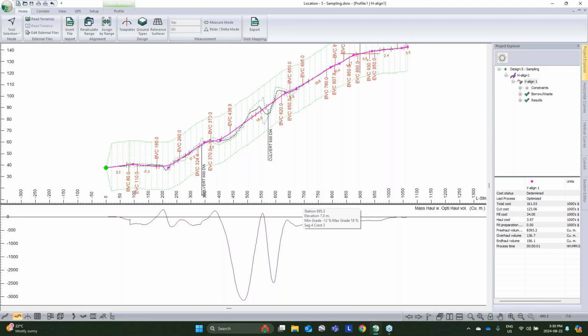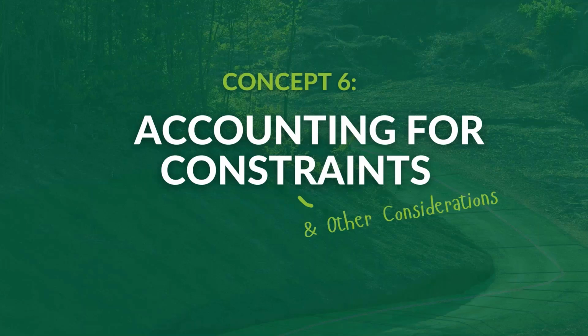Excellent. Okay, let's go into our sixth concept, which is going to be all about how do you add those other very project-specific details into vertical optimization. So these are your constraints and some of your design variables. Matt introduced a couple of them earlier. He talked a little bit about min-max grades, K values, but there is an ability to add more constraints and other details, such as elevation control points, or if you're in the resource road sector, something even like full bench cut.